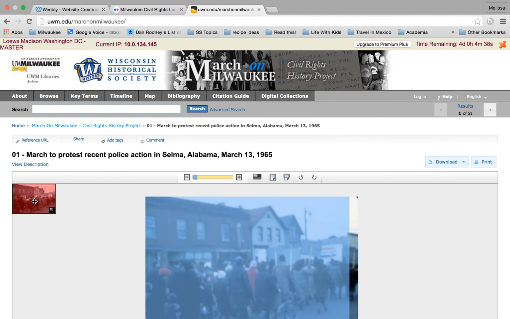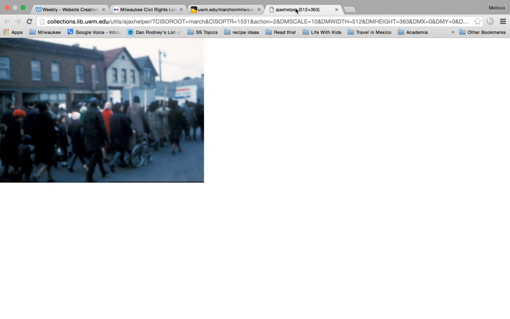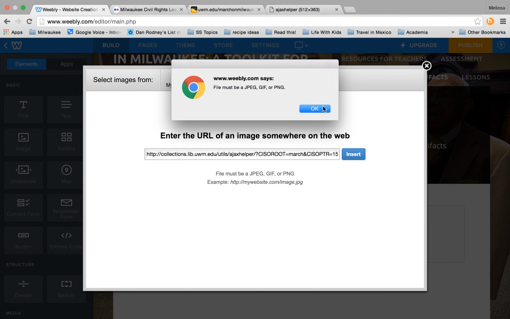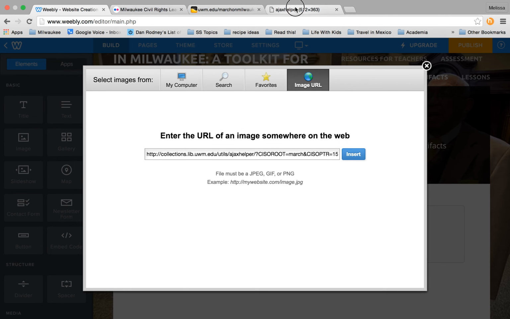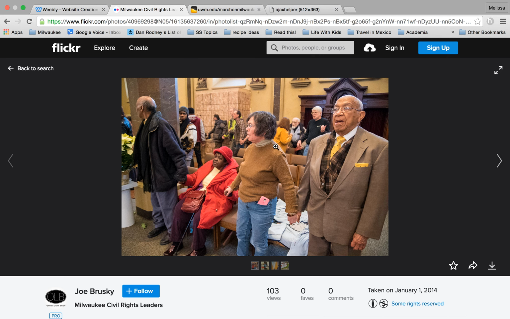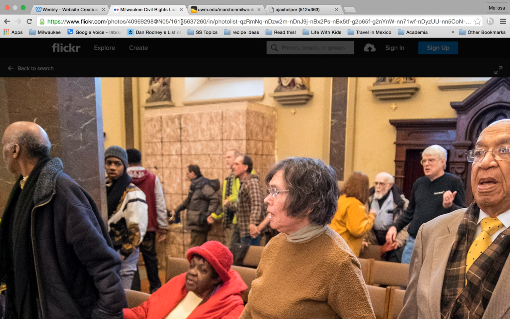So let's go to open image in new tab. There it is. I'm going to copy the link. I'm going to come back here. I'm going to copy the link. Insert. Ooh, it won't let me. Okay. Let's see if I can find a JPEG. Well, this one was a JPEG. So let's click on that.